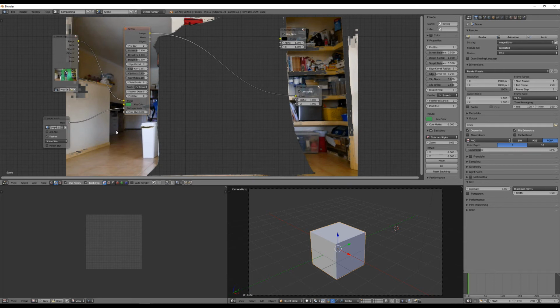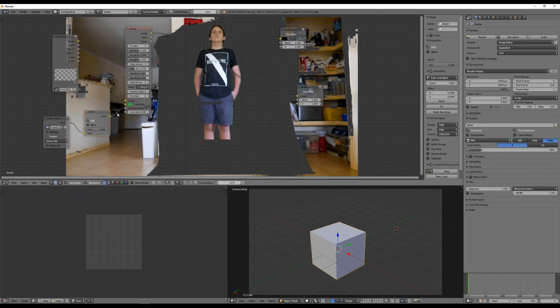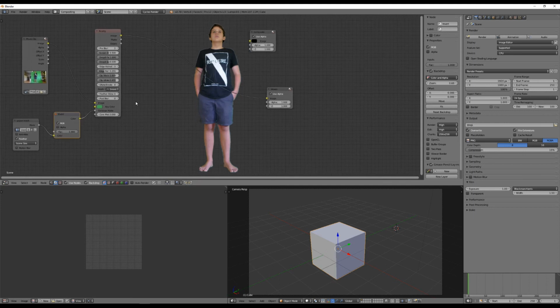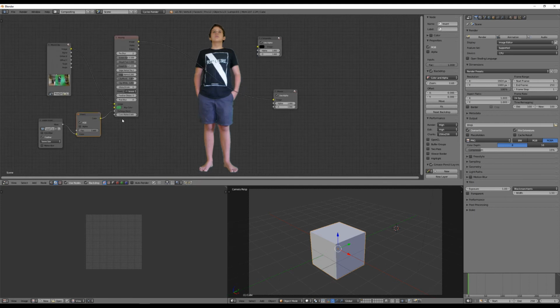So to fix this, we're going to click Shift A, search for an invert node. Now once we put this in, you see there is our character nicely green screened out. Well, now it's time to create the paper cutout effect.